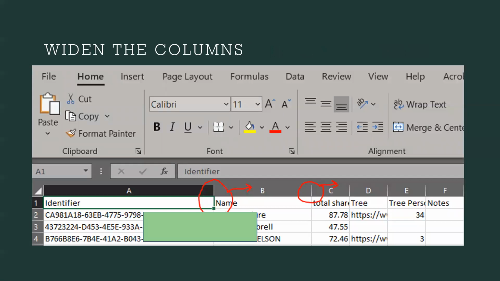And then what I do is I widen the columns because some of the information isn't very visible. It kind of compacts all the columns. So I widen the columns so I can actually read it. The way you can do that is you can click on the letter A or B or C, and then you can drag. You kind of hover there until you can drag it and make it wider.